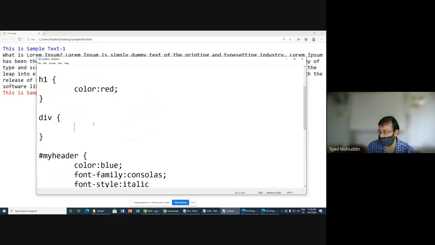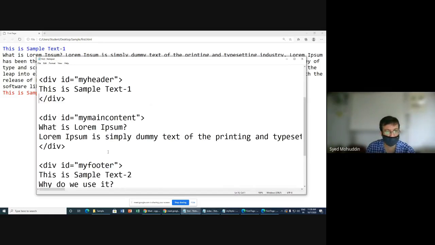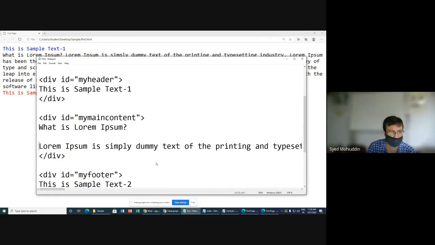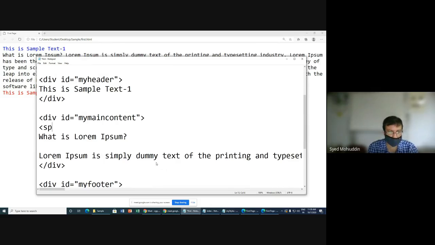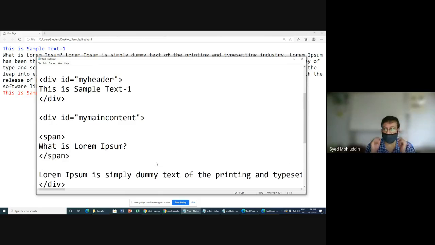Now the other thing is we also have a span tag. Let's come here. Okay, this is the text. Let us have the span tag around this text. This works the same way as the div tag, very similar to the div tag. That is, as the div tag does nothing by itself, the same way the span tag does nothing by itself.